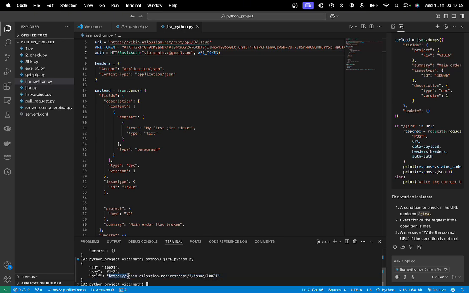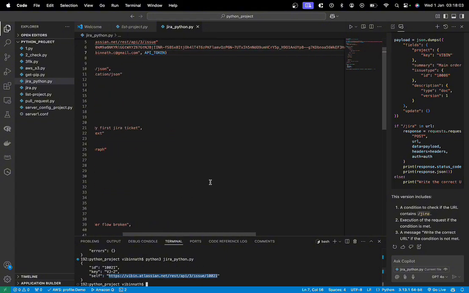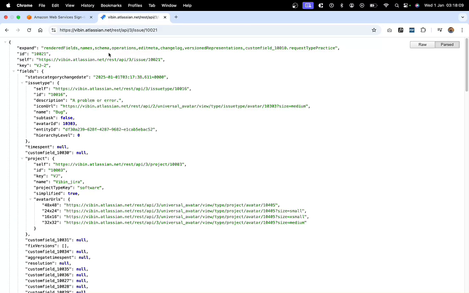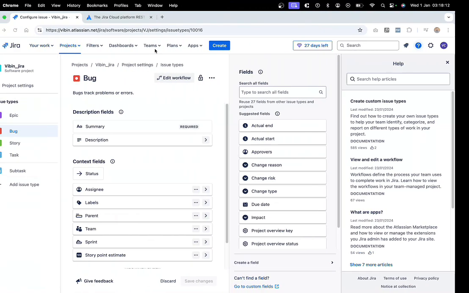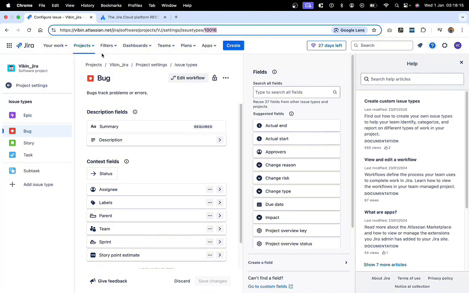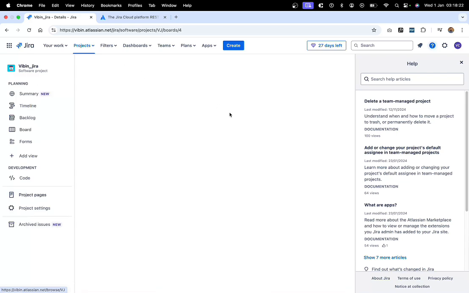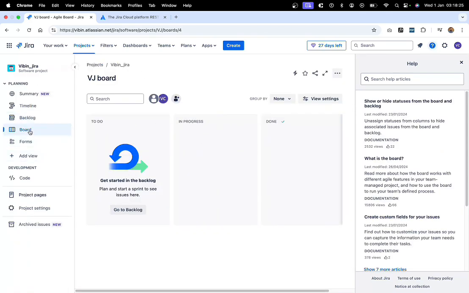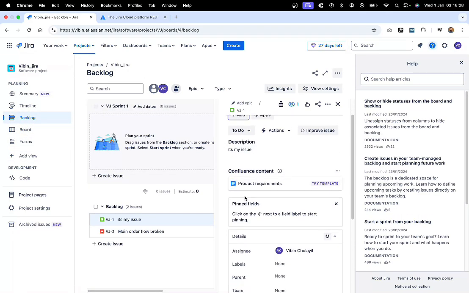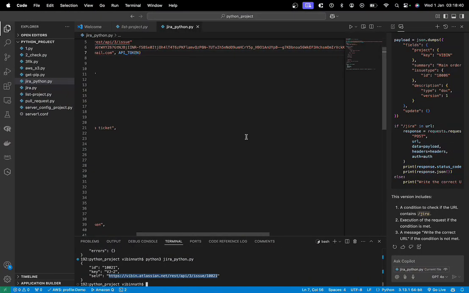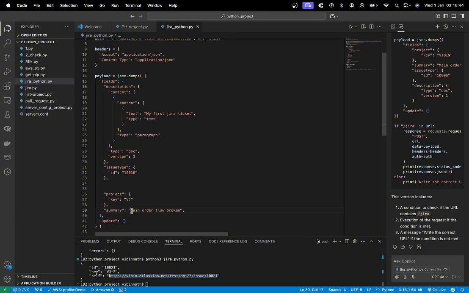So we can try that with this link, copying it, and I'm trying to paste it over here. Sorry, this is the API one. Where is that? Project settings, sorry, issues, backlogs. In backlogs, you can see the second issue, main order flow broken. This is coming from that code. Main order flow broken needs to be changed now. Yes, this is the summary.